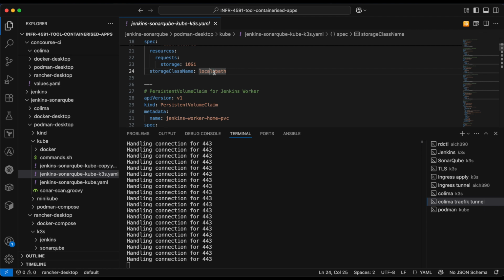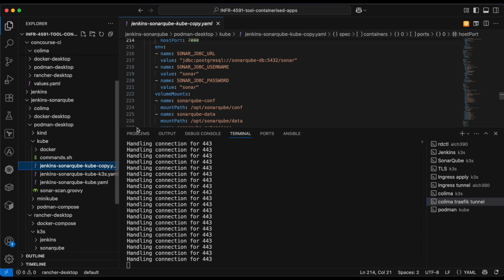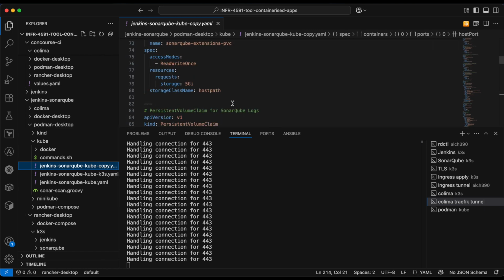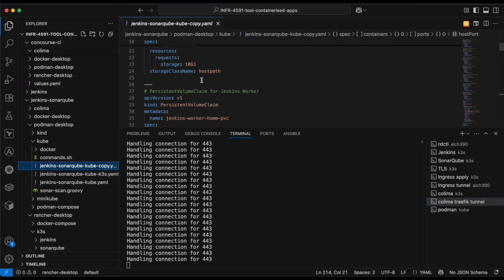The only thing which I have changed is the storage class name. So in the k3s, there is no storage class called host path. So if you see the one which I deployed on the Podman cube stack, it is using the host path as the storage class, but that's not the storage class which is used in the k3s cluster. So that's the only thing which I have changed.